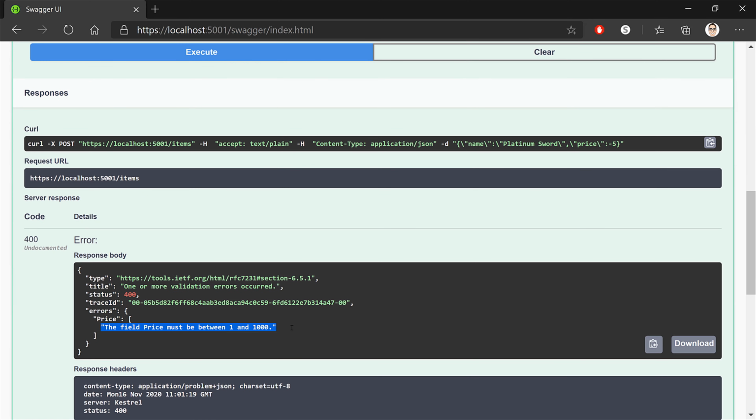The field price must be between 1 and 1000, right? So data annotations for validations, pretty useful for validating our DTO. Now it's time to implement our update route.